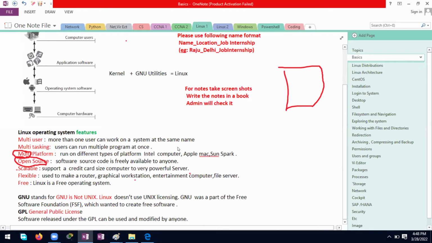Scalable means you can run it from very small devices like pocket-size PCs, Raspberry Pis, then you can run it on laptops, smartphones, Android, and you can run it on very big servers, etc. Flexible means you can use it for making different types and varieties of devices.